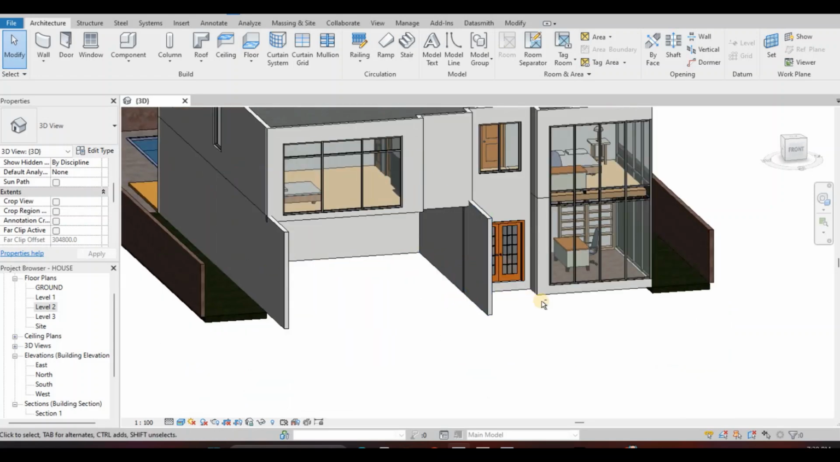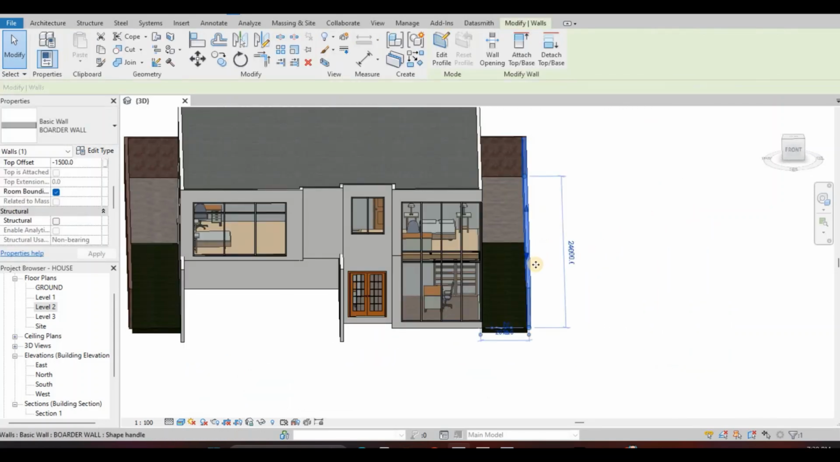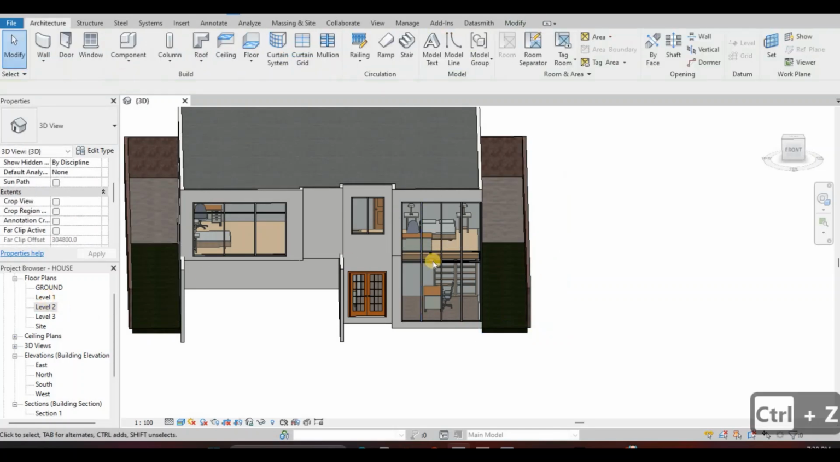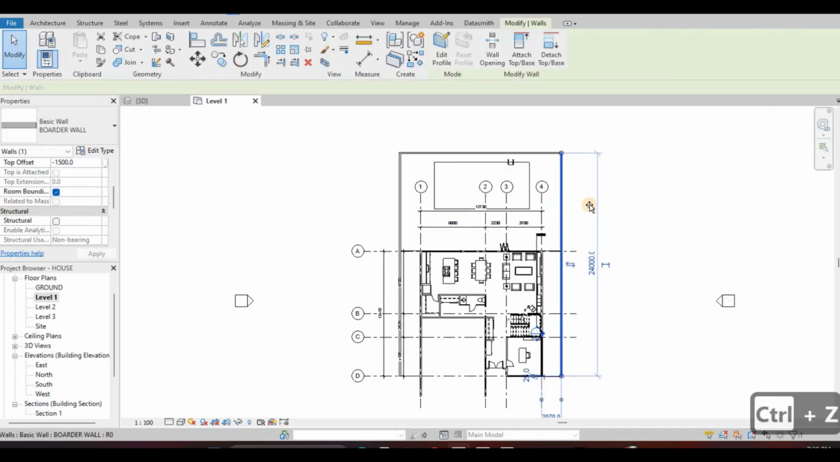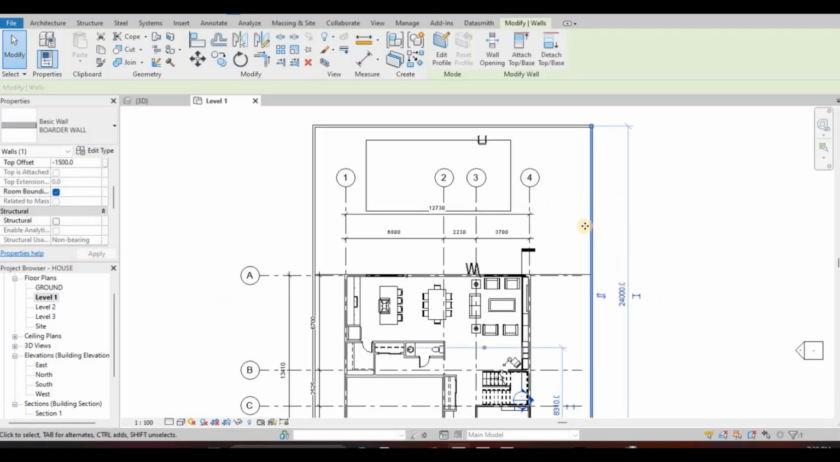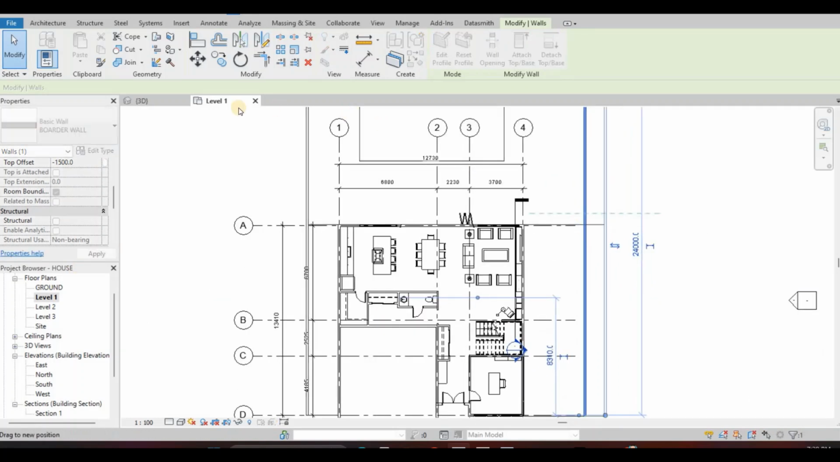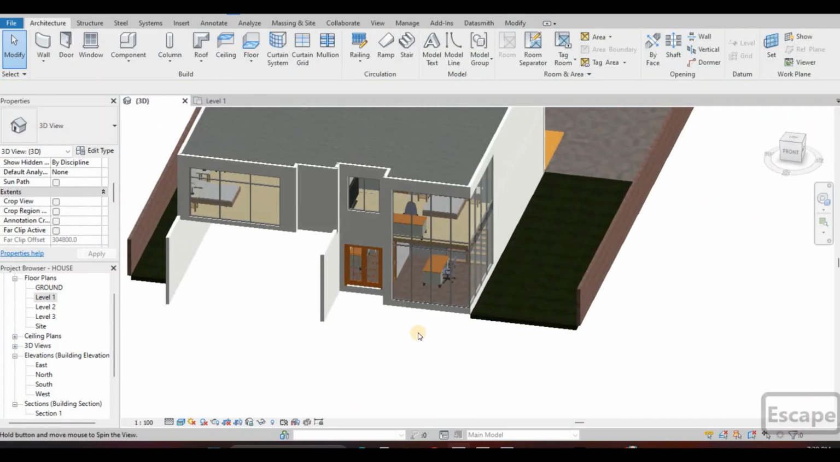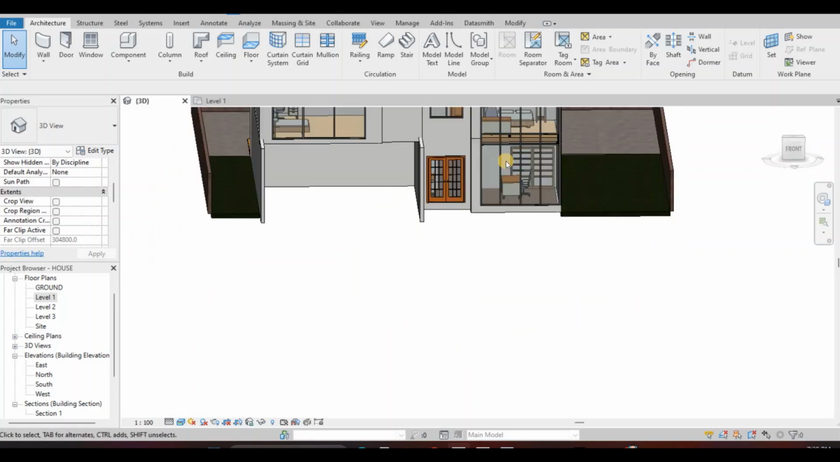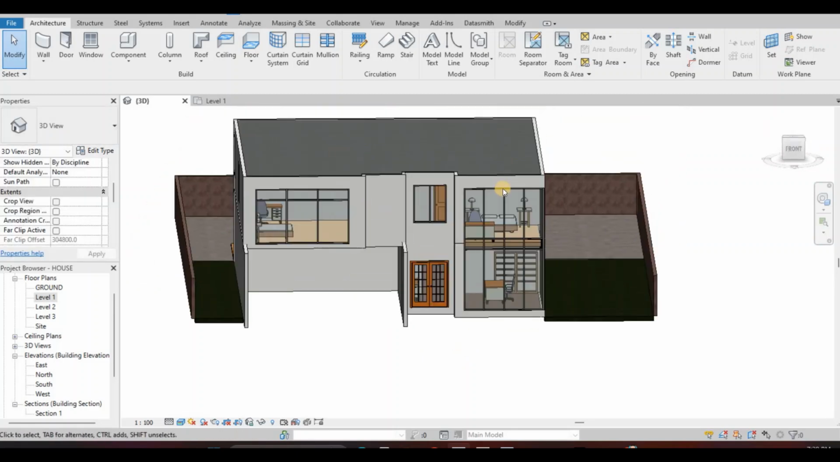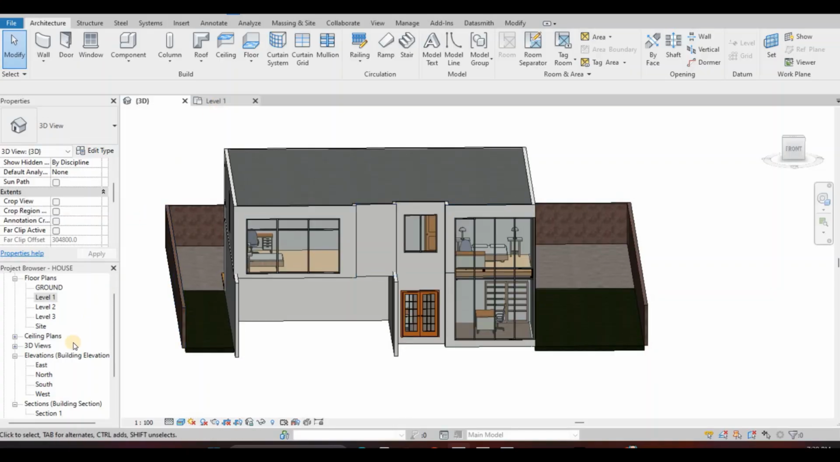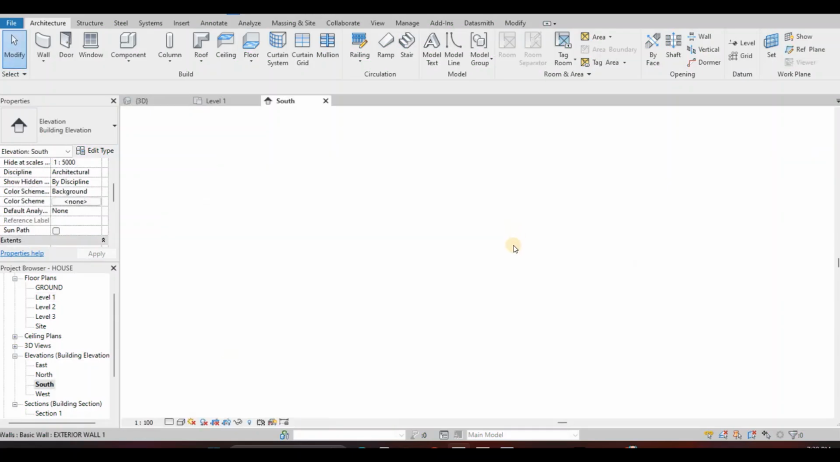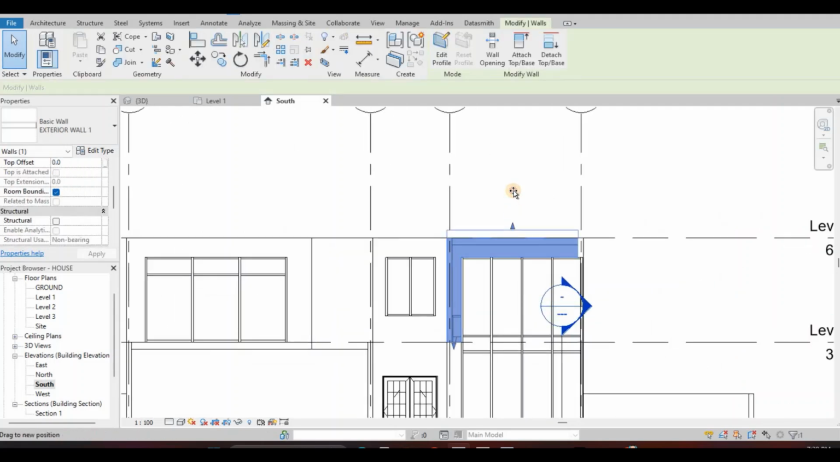So what I want to do is extend this part right here. By doing that, we need to go to level 1 or ground floor to see, because I just want to add more front yard right here, because I'm going to extend this one all the way to the top. So I'm going to go to my south elevation, and then select this wall right here, and I want to put it at the top a bit.